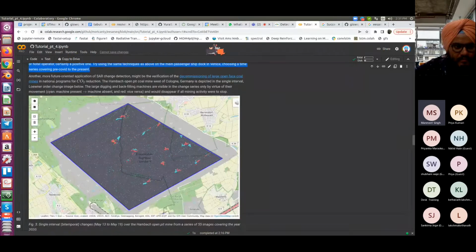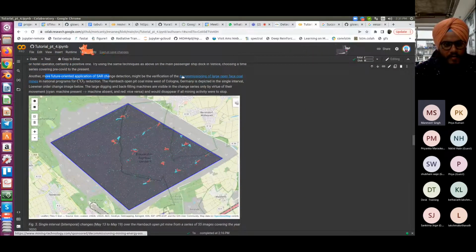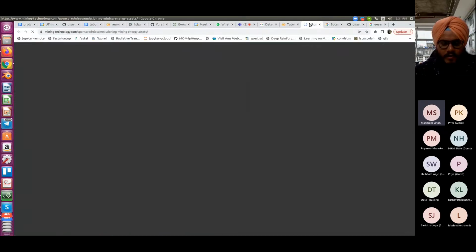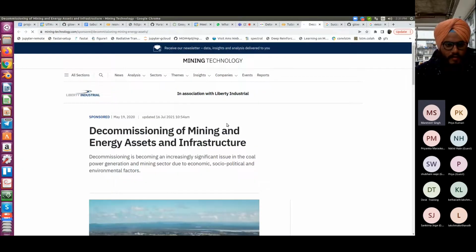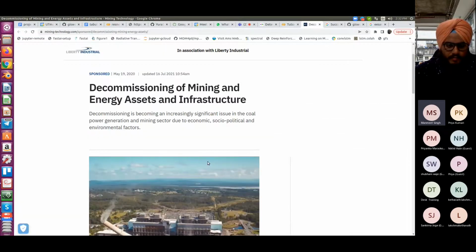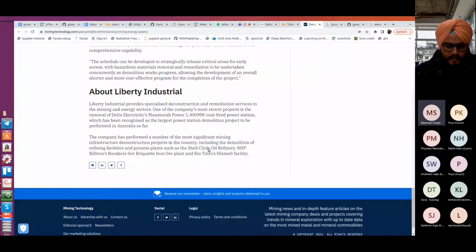Another more future-oriented application of synthetic aperture radar change detection might be verification of the decommissioning of large open-face coal mines in the national programs for CO2 reduction. These are the programs for decommissioning of coal mines. So the international community makes such policies so as to decommission these coal mines.